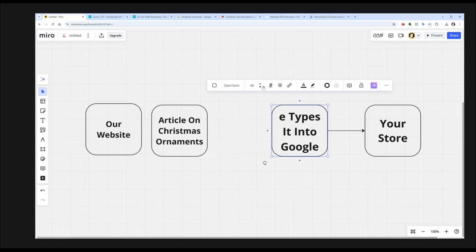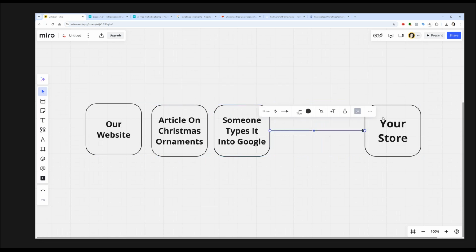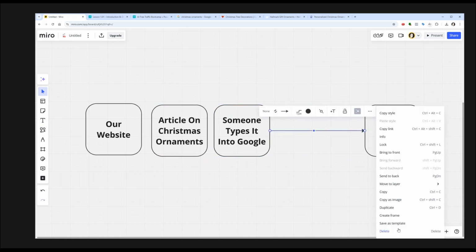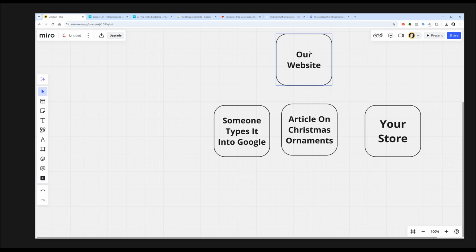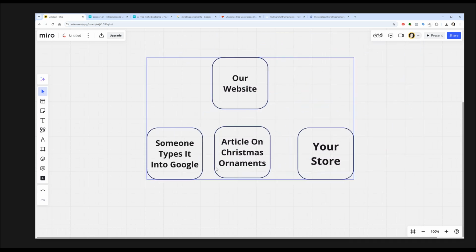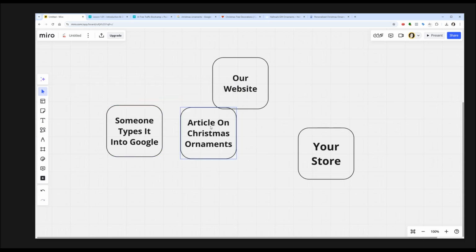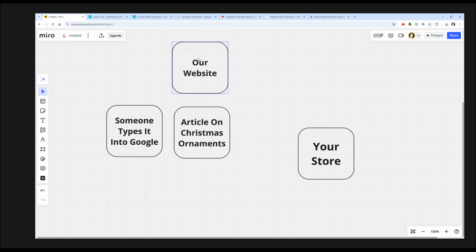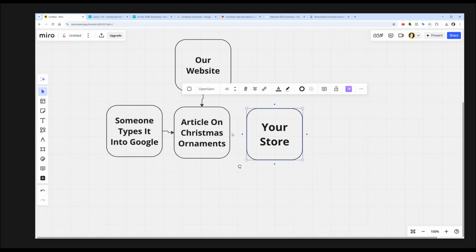Let's reduce this size a bit. And let's delete this one. All right, that's better. All right, so from the start, someone types Christmas ornaments into Google. Our website happens to have that. And then they go through to your store. There you go.